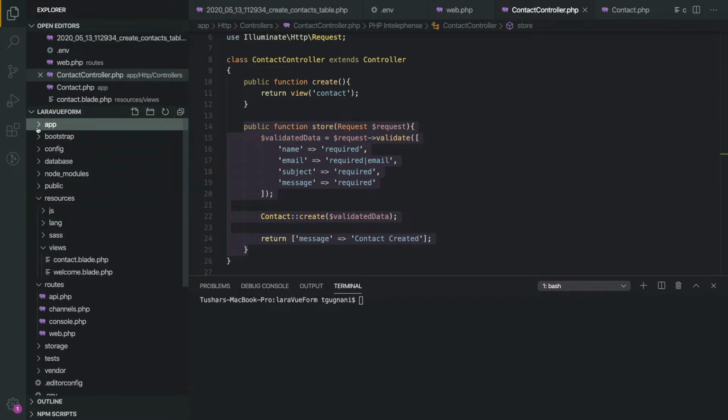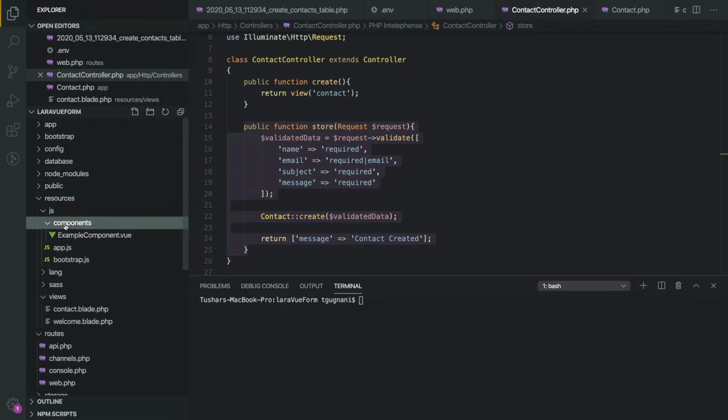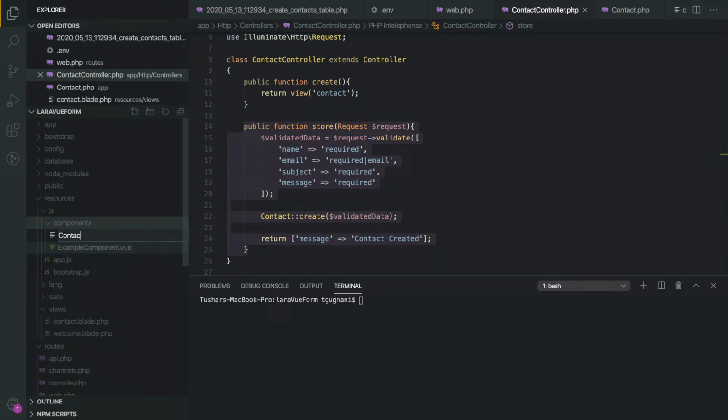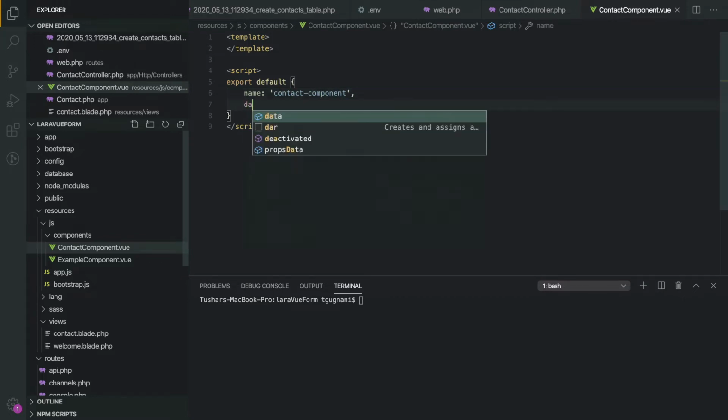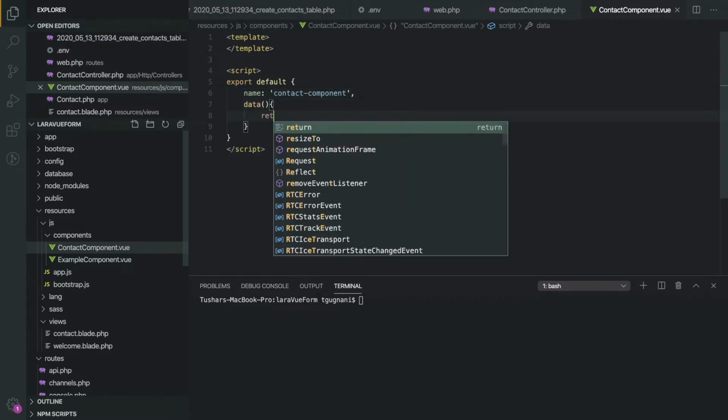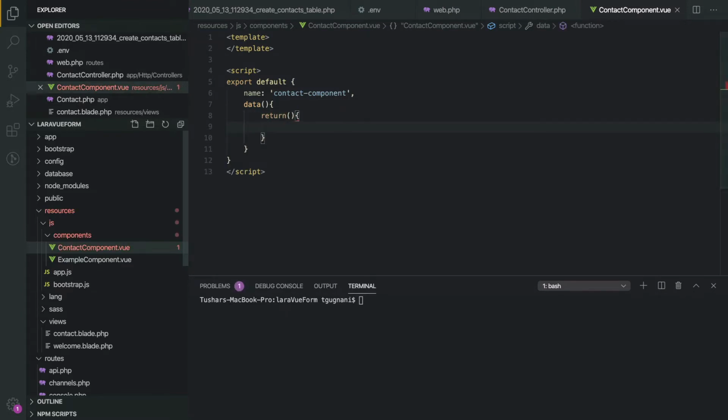So I will go in my resources.js and create a new component named contact component.vue. It will have a basic template. I'm keeping it blank for now, and let's name it contact component, and it will have a data property which will return. So we need to bind the Vue variables with our form. So let's declare the properties in our Vue component, and we will declare it inside a property called form data.